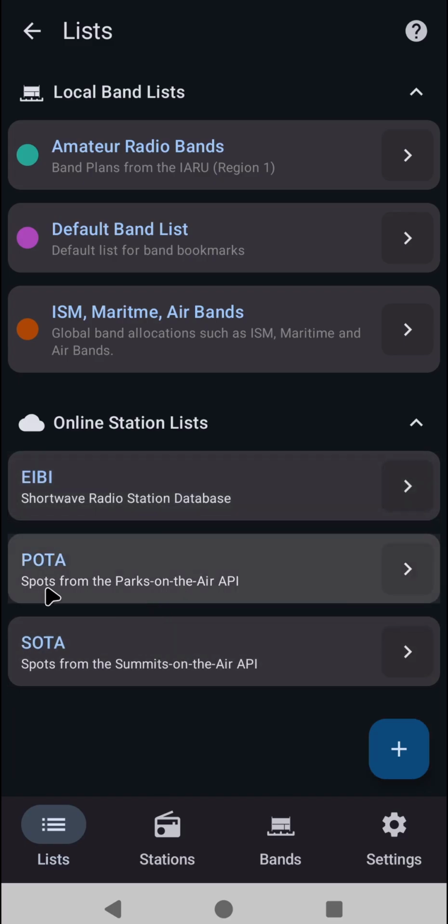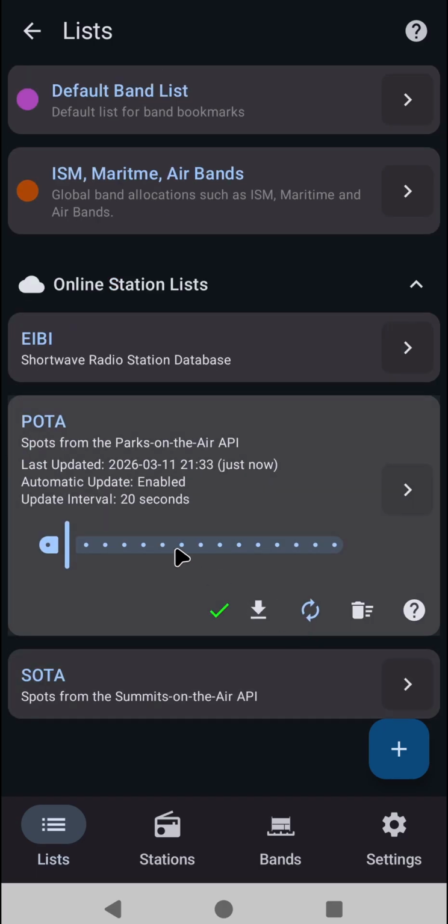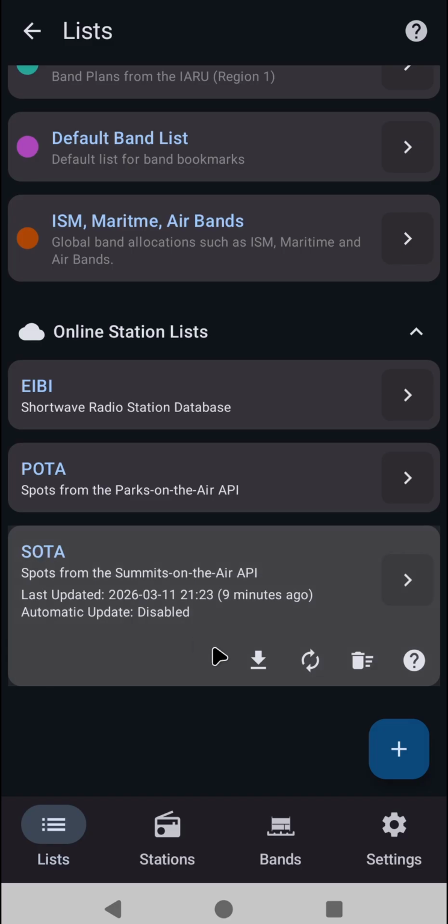Then there's two other lists. There's Pota and Sota, which is Parks on the Air and Summits on the Air. Those are two ham radio programs where ham radio operators spot themselves when they transmit. So those get updated quite often, and therefore I would recommend you enable the automatic update here. If you press this button, you get an option to choose an interval. In this case, I'll choose, let's say, 20 seconds to update this list automatically from the internet, and also for the Summits on the Air.